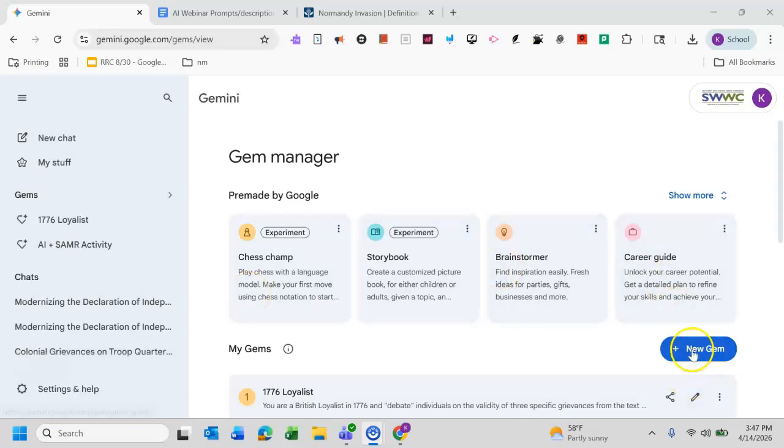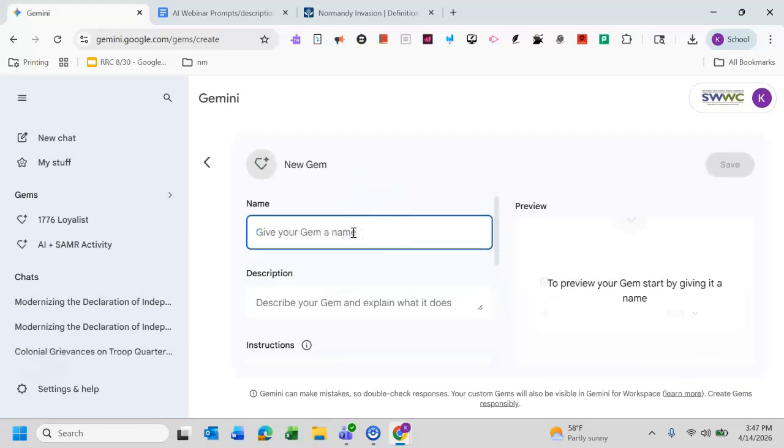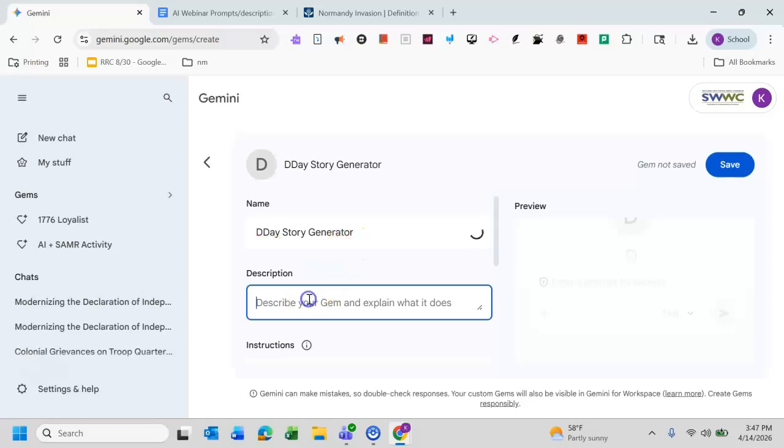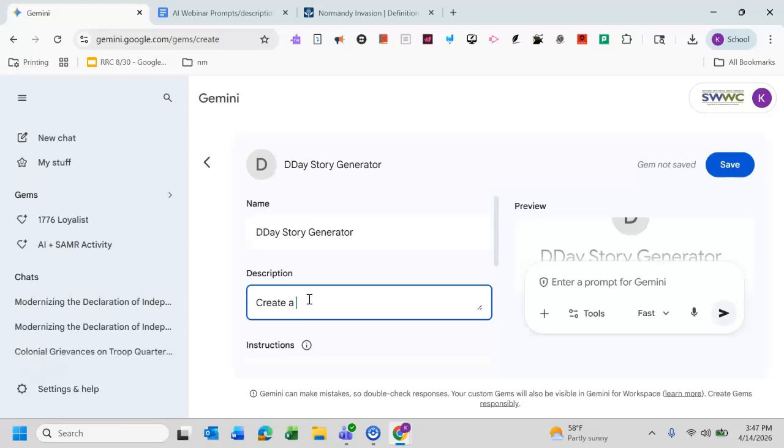So once again, in Google, go to your gem space, click the new gem blue button, which is right there. You'll need to title whatever your gem is. In this case, ours is going to be D-Day Story Generator. We need a description, which is going to be: create a creative story around the events of D-Day in World War II.